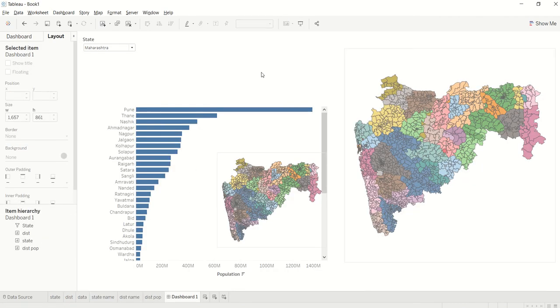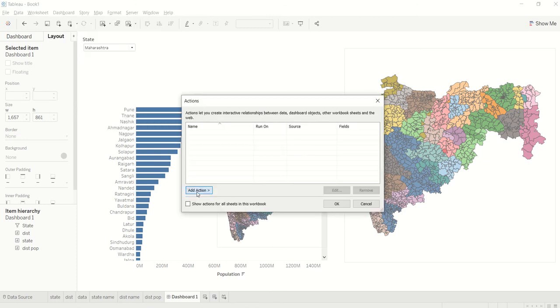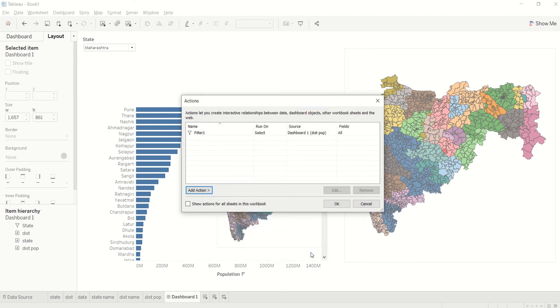So to do this, we need to use the dashboard actions, and in the add action, we first need to create a filter which gets activated when I select any bar in the district population bar chart, and it reflects in the target sheet. The target sheet would not be your district population, because that is the source file. So the district and the state map file should have an effect of this selection.